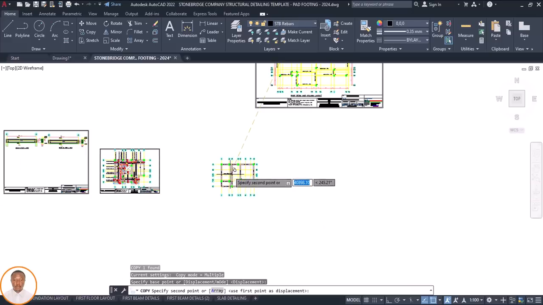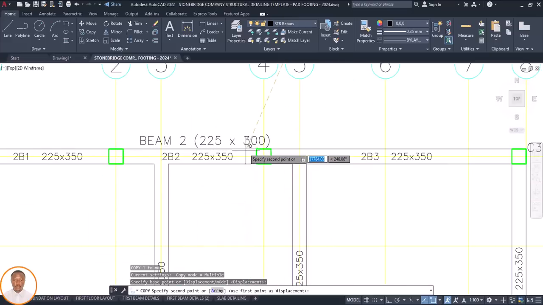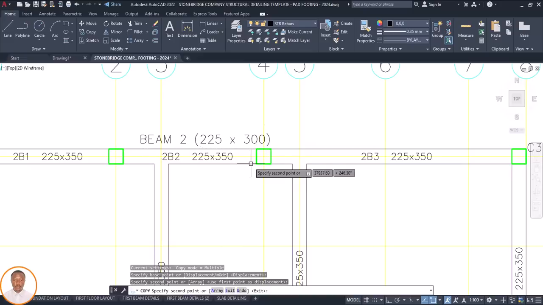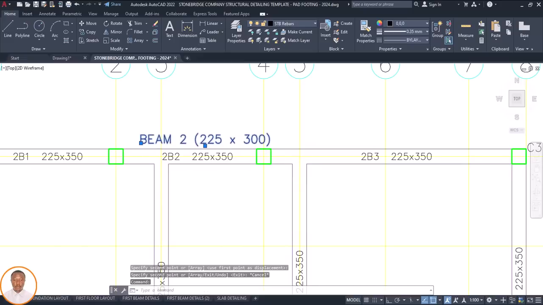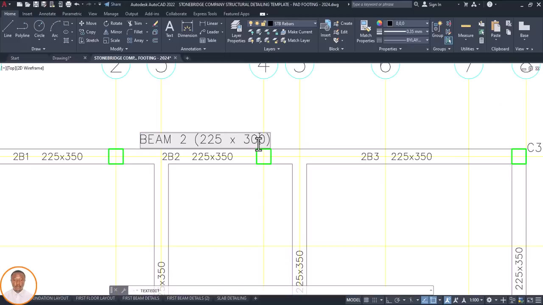I'll come to this place here and put it here. Good. This is story 2, isn't it? And it's 225 by what? 350. Is that okay? I'll edit this to 225 by 350. So that is that. I'll put 5. Okay. Then by story 2. Is that okay? It's story 2.